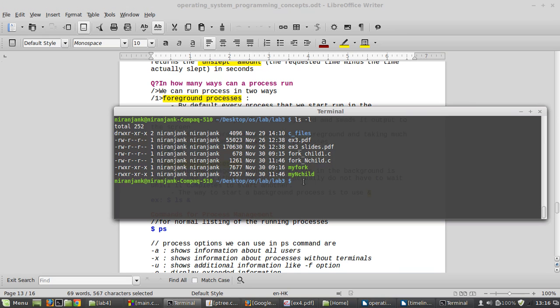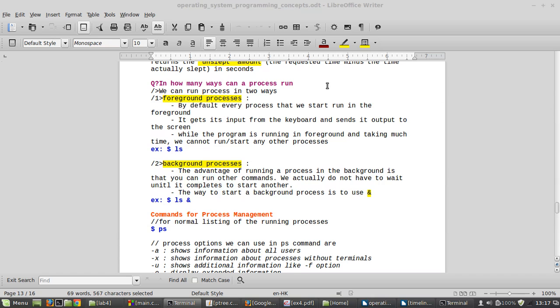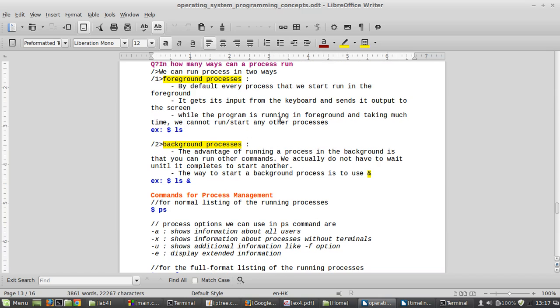If you want to see foreground processes, you can check through the terminal. A command like ls is a particular process, and it is running in the foreground, so it is a foreground process.